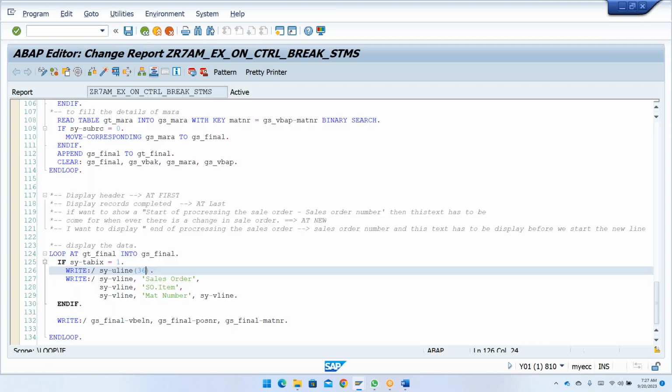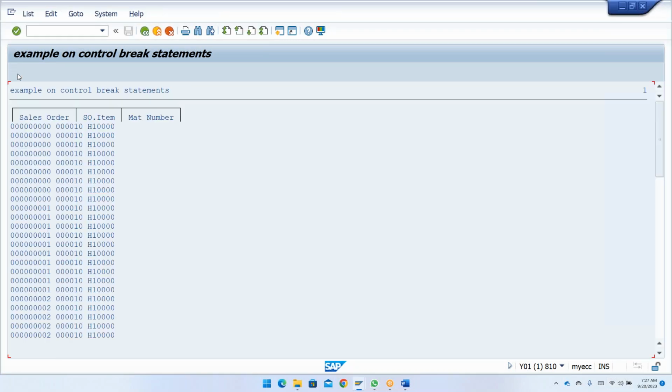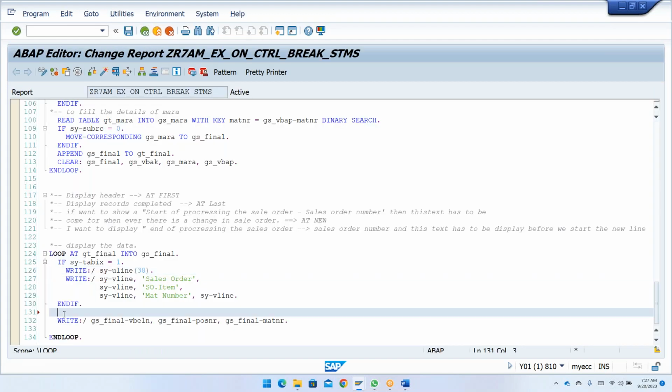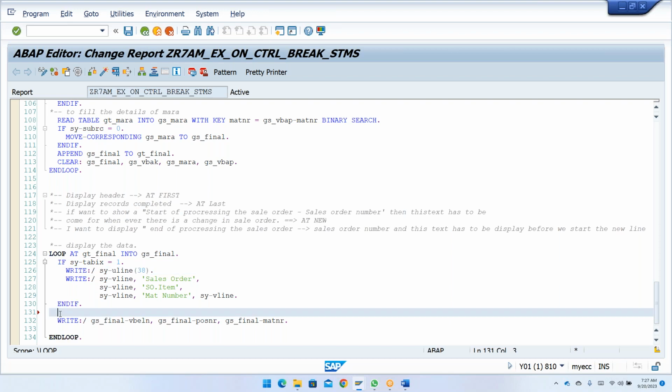So I'm just going to add this as 38. Now when I activate this and click on execute with HALB and F8, see here, now it has been cleared. So the value I need to keep is 38. Now before this write statement, I'm going to use write SY-ULINE of 38.